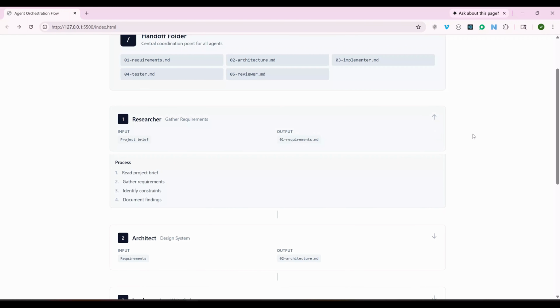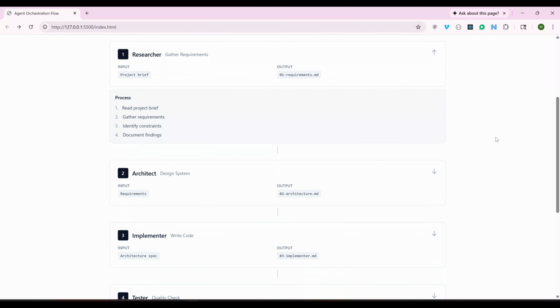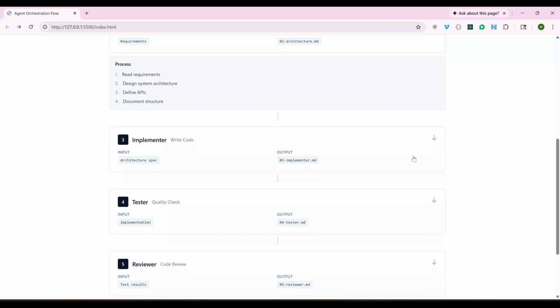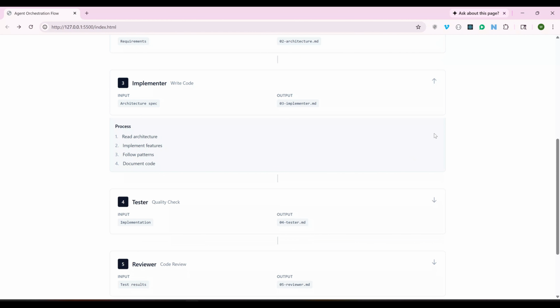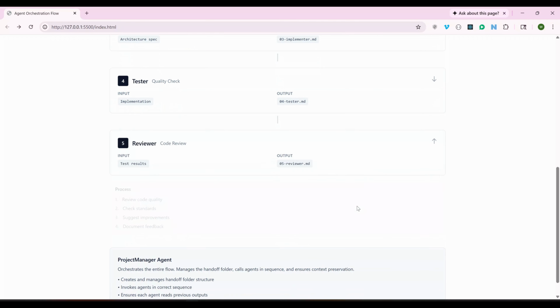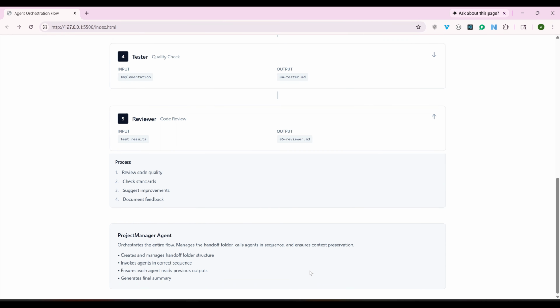It's a 5-agent process working in sequence through a central handoff folder. It starts with the researcher. Researcher passes the requirements to the architect. Architect passes architecture to the implementer. And the implementer passes the implementation to the tester, and then finally the code reviewer. No repeated work, no lost context, no wasted tokens. One system, 5 focused agents, that's it.